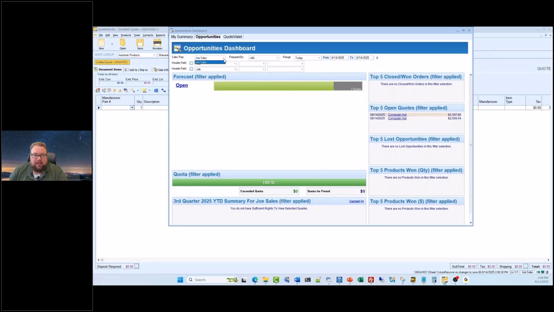So here we've got the ability to choose our rep. Now, because Joe is a sales rep and has specific rights that have been set for him, he's only able to see his own, but we could, if we wanted to, have him be able to see other reps as well. Now, what's really cool about this opportunity dashboard is not only are you going to see the forecast over here, which shows you all of your open quotes, but it's also going to show the quota. So if you have a commission set up for this particular sales rep, it'll show it here.